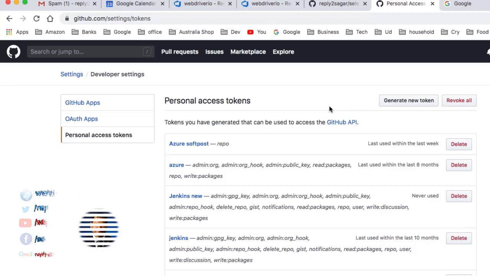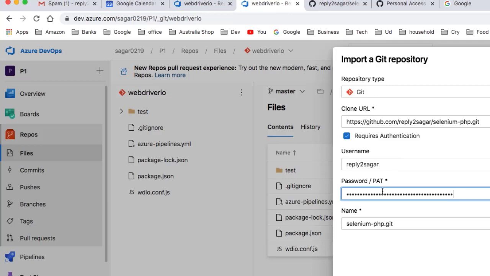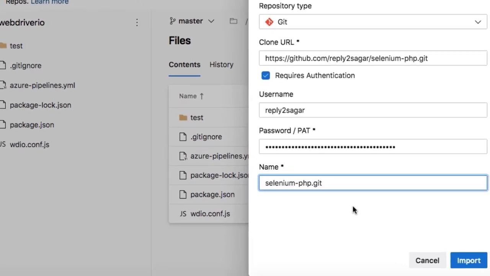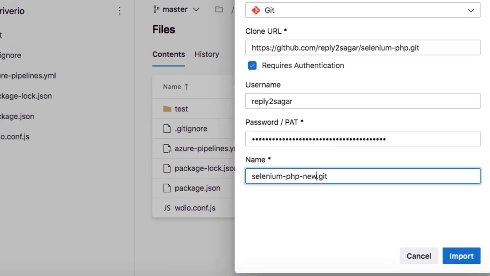That token has to be copied and saved on your local machine at a safe place. And once the token is ready, you can paste it over here. And then you can give the repository name here, new repo. Then click on import. Then all the repository contents will be copied into your Azure DevOps.